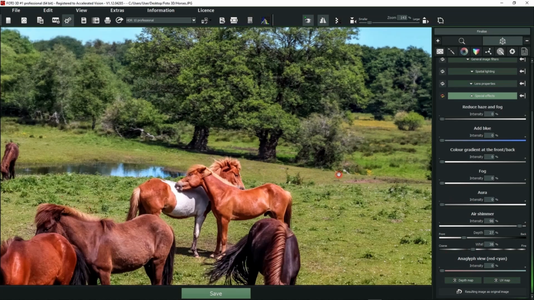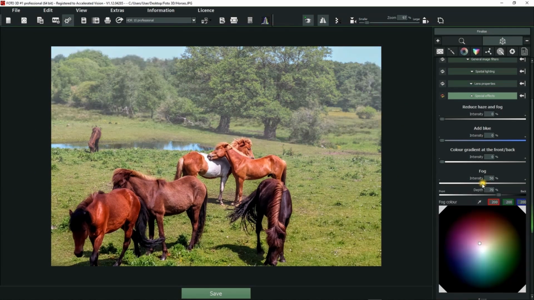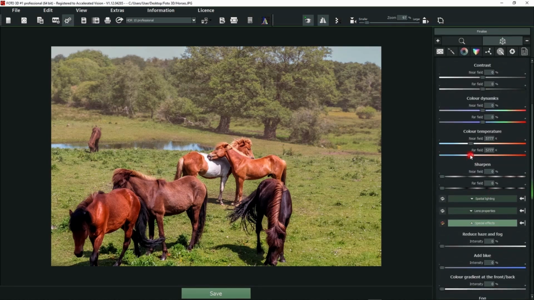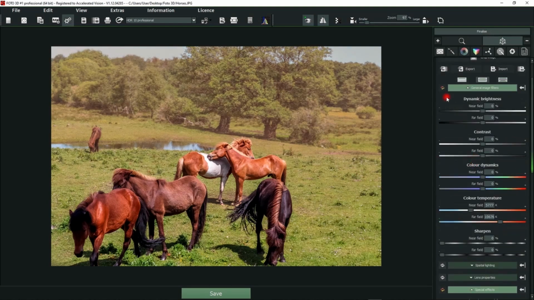If we now combine that with a fog, with a brownish hue, then we get a bit of a desert look. It feels like there's a bit of sand in the air. Of course, we're not making a desert out of the picture, but we do create a bit of a visual effect. And if we now go to the general filters and add in a little more warmth, then that strengthens that impression a bit more.